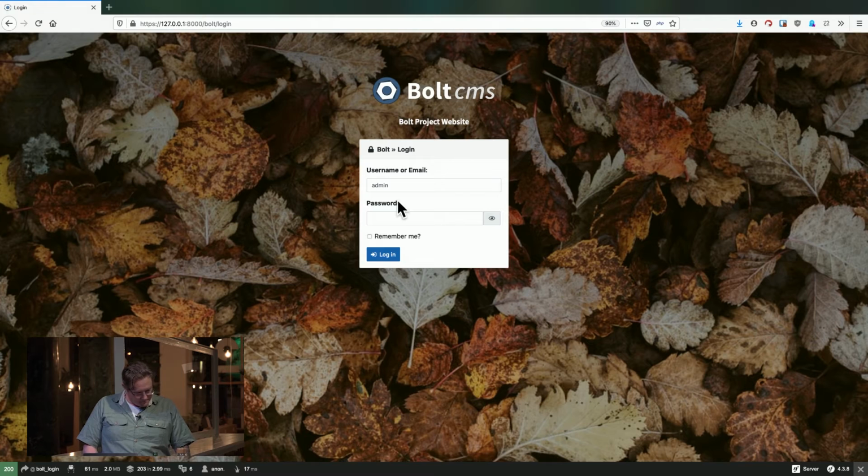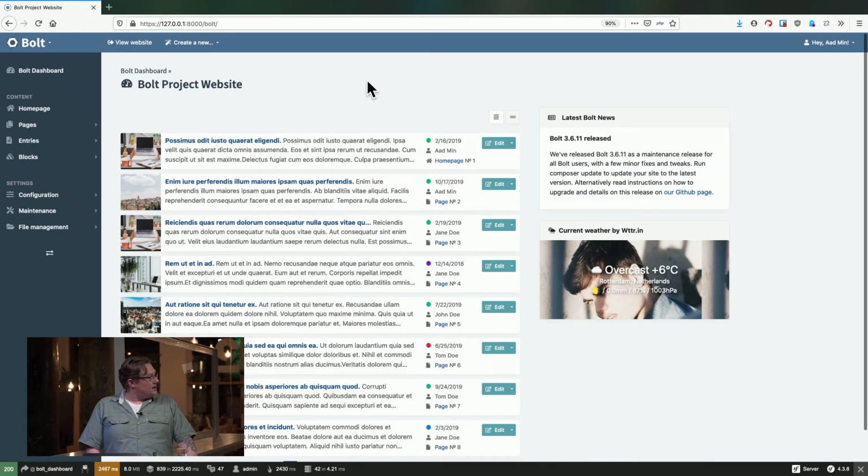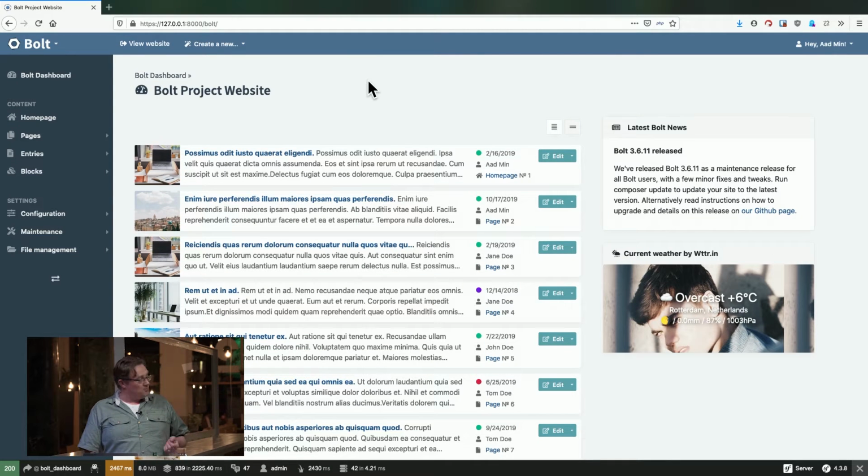Okay. I'm going to log in using the password I just added, and here we go. This is basically what you get out of the box if you install Bolt for the first time. On your left hand you see the main menu with the content types.